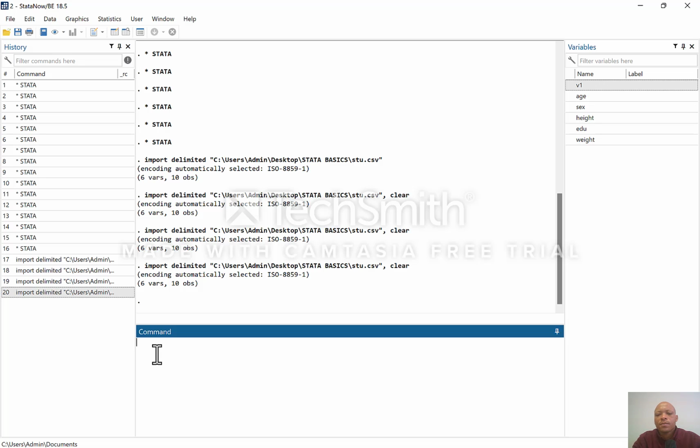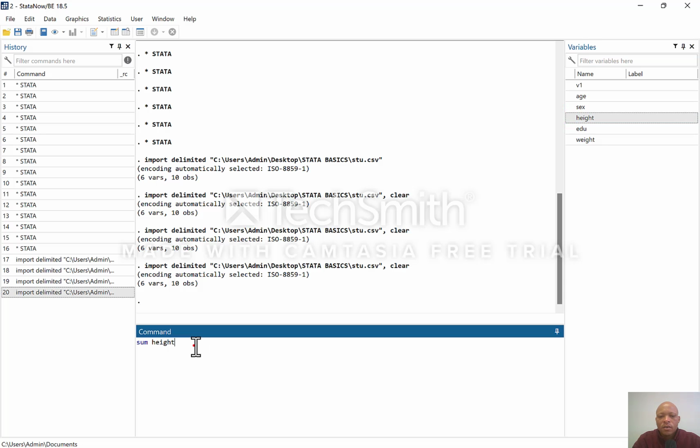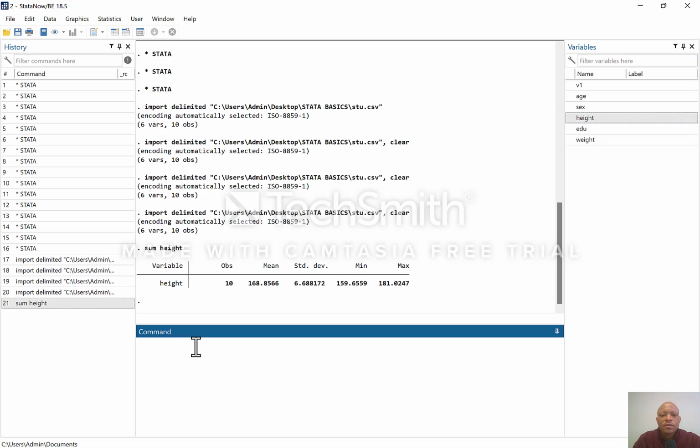Let's say for instance, I have a measured variable, height. I can just write sum. Sum means summarize. You can write it in full, but Stata allows you to write in short form. I can say sum height. If I don't want to write height, I will just come close to here. There is an arrow that is pointing down. When you click on this, it brings it up here, and you just press enter.